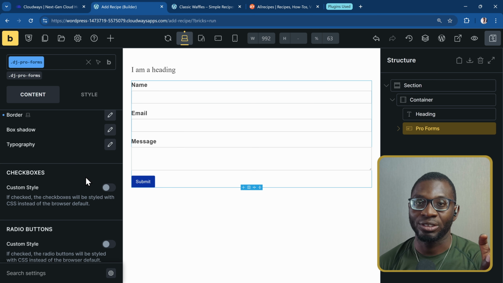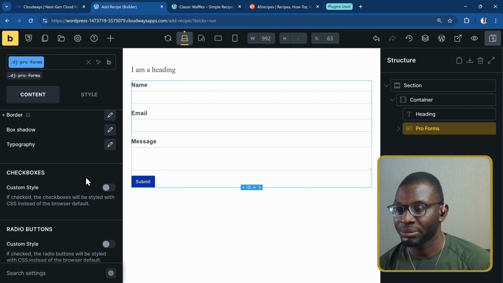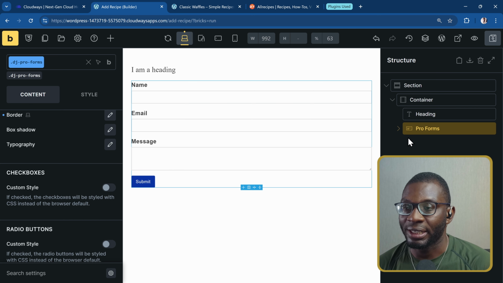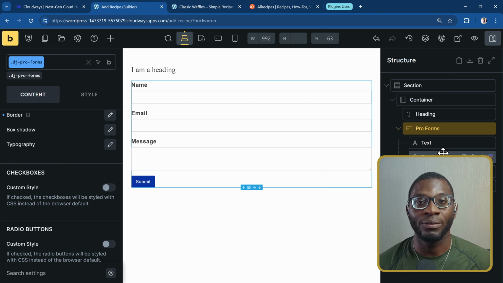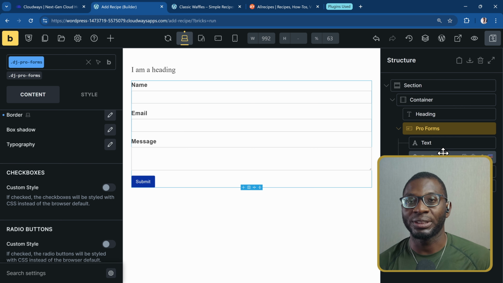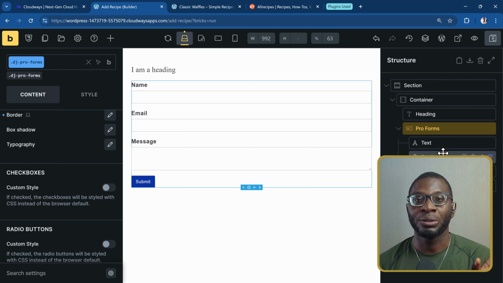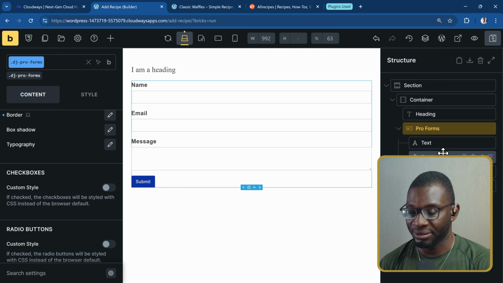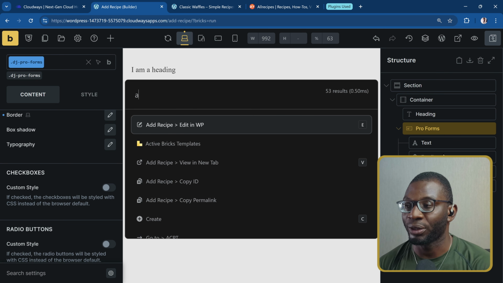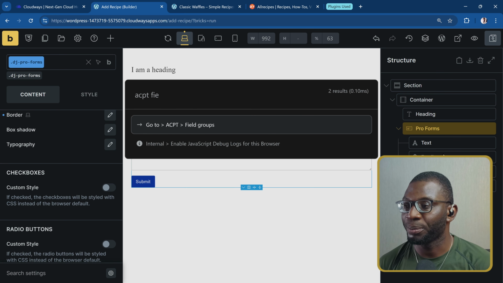We may also need to style some of the inputs as well, but that's for later. So now that we have our initial form, the first thing I'll need to do is now add some form field elements that map to our ACPT field groups. So let me go ahead and open the ACPT fields. Then we start to do a one-to-one mapping. So where we need a text field, we'll map it to a text field from our pro form. So I'll use the command UI again, just press double shift, and I'll search for ACPT field groups. Let me press then Control Enter to open in a new tab.